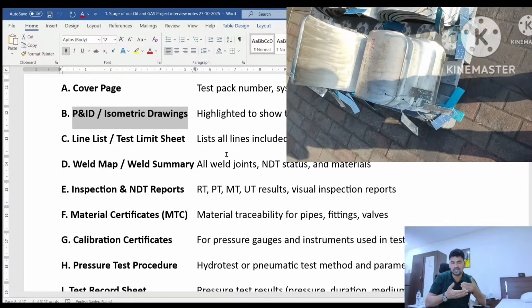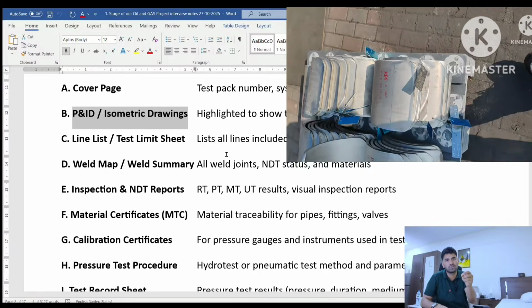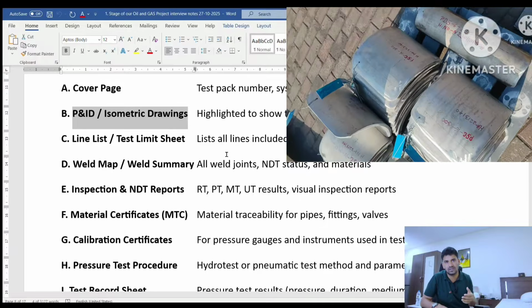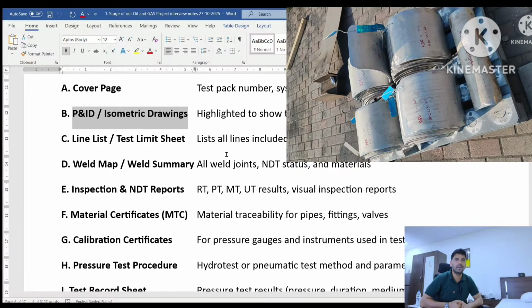When you make a test pack, that time is attached to the line list also. On behalf of that, you have to give the confirmation of how many test pressures are in this test pack. Weld map and weld summary.